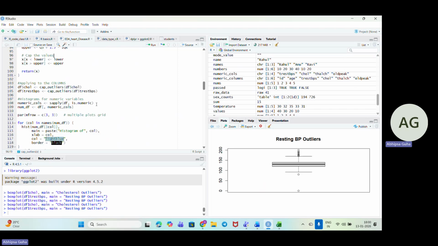Now we are applying the function over the cholesterol part and T-rest BPs, because in the plot we have found the outliers there. So we are fixing the outliers in the cholesterol and resting blood pressure columns. So now we can use the data safely because the box plot will no longer have these extreme points, so the outliers will be sorted now. Okay, so this is what we have done.